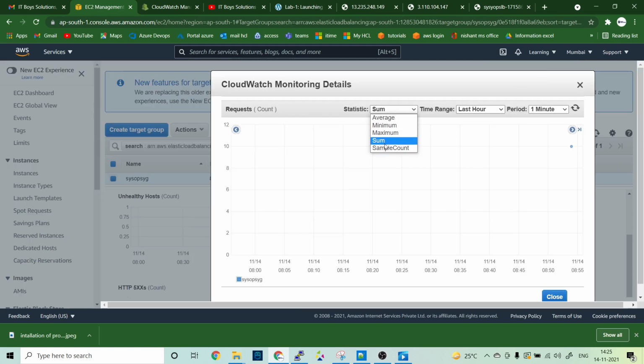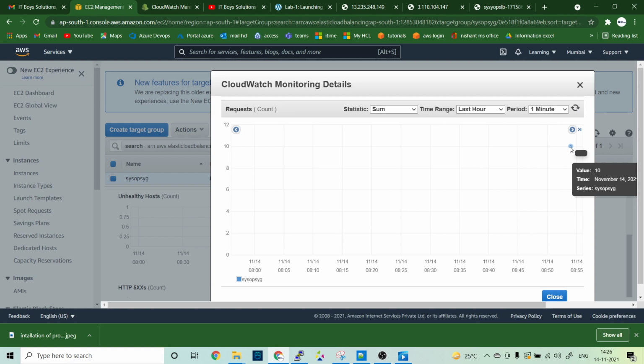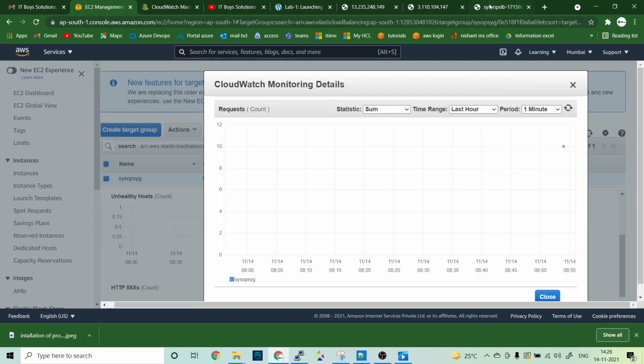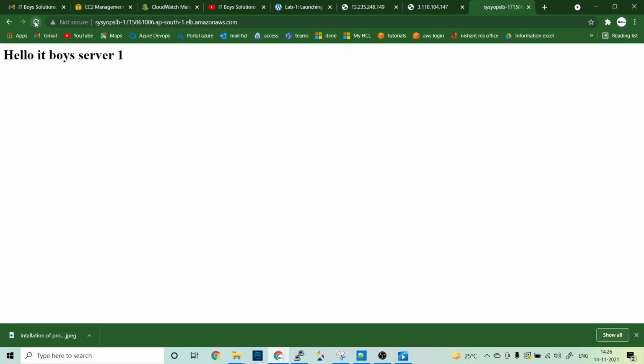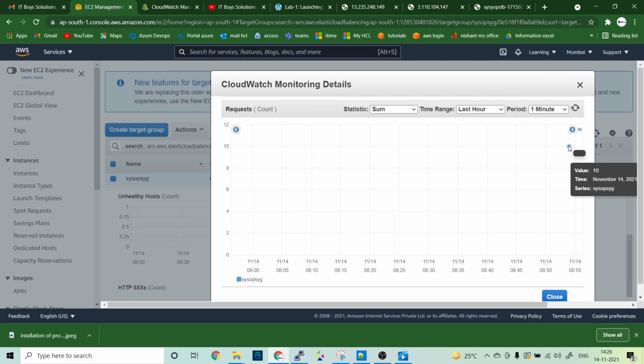Same for request count if we do. So just let me check if we can do something else. So yeah, can you see this dot? It means till now we have requested it 10 number of times. Okay, so if I go and do it again 4, 5, 6 times, then it will be increased. But yeah, it will take some time. Immediately it won't reflect. After a few seconds it will be increased.